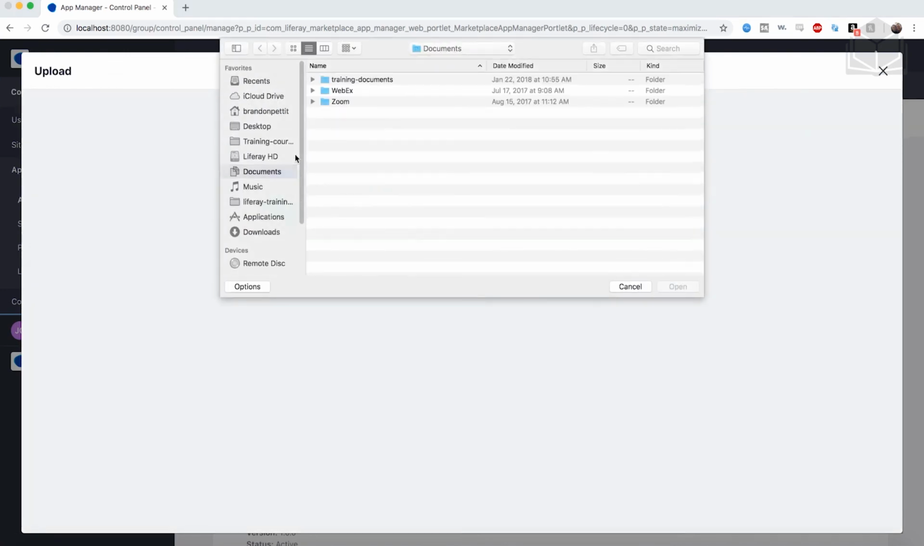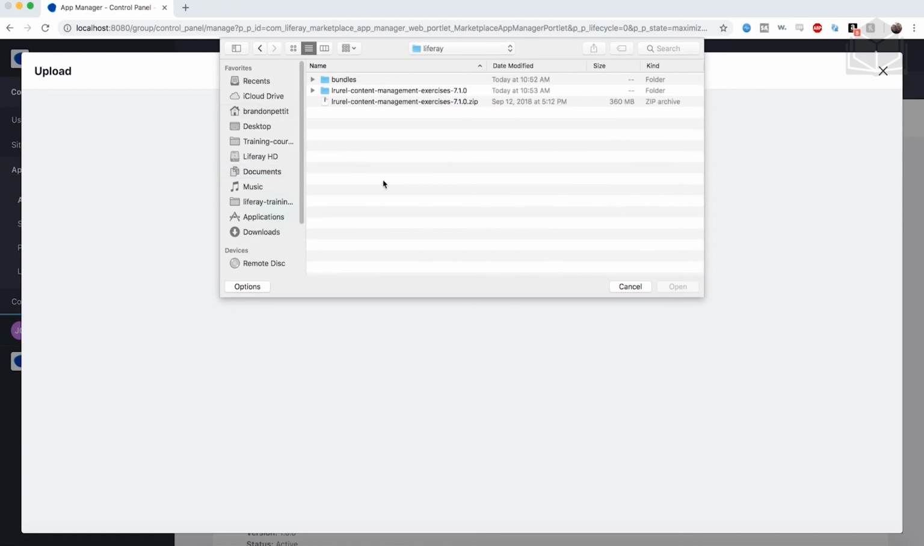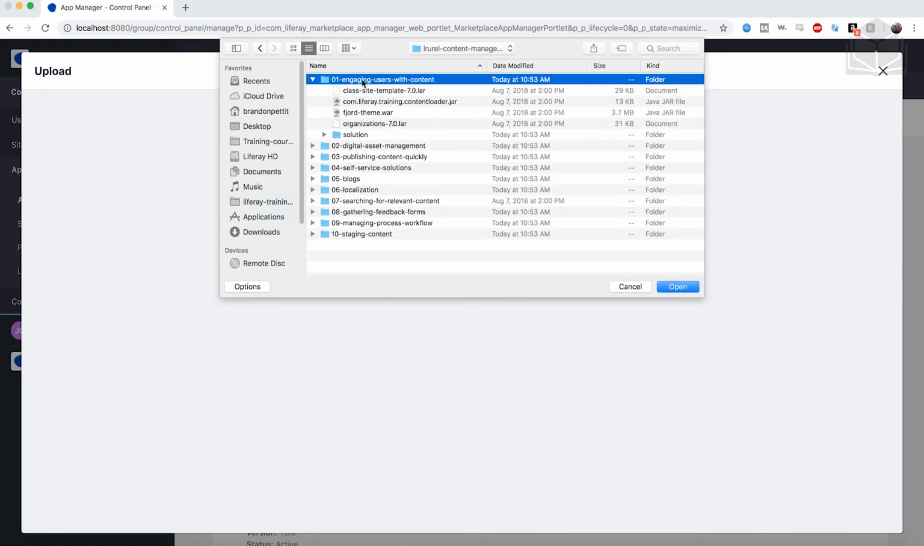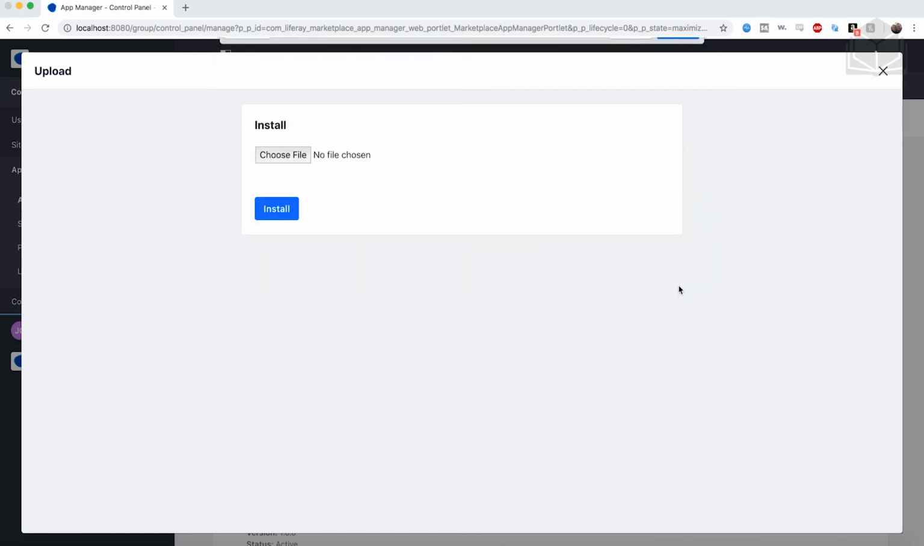Go ahead and click on Choose File. Navigate to your exercises. This should be C Liferay or User Home Liferay. In there you have the exercises folder at the top, and we have that first chapter here where we will see the fjordtheme.war. Go ahead and open that up. Click Install, and it says Success.